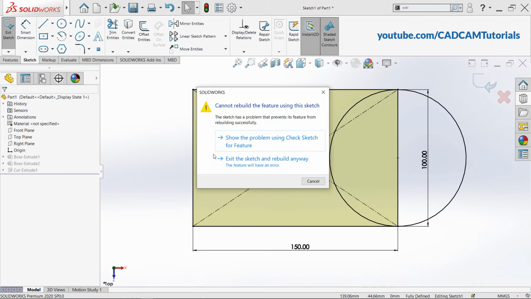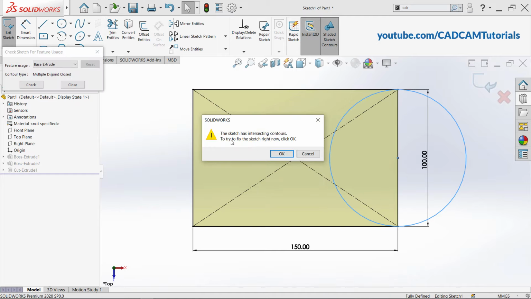Now here you have two options. Show the problem using check sketch for feature. Exit the sketch and rebuild anyway. Suppose we will choose this first option, show the problem. So here it is showing the problem, the sketch has intersecting contours. Because there are two contours, this is one closed contour and this is a second closed contour. So multiple intersecting contours are not allowed. To try to fix the sketch right now, click OK. Click on OK.